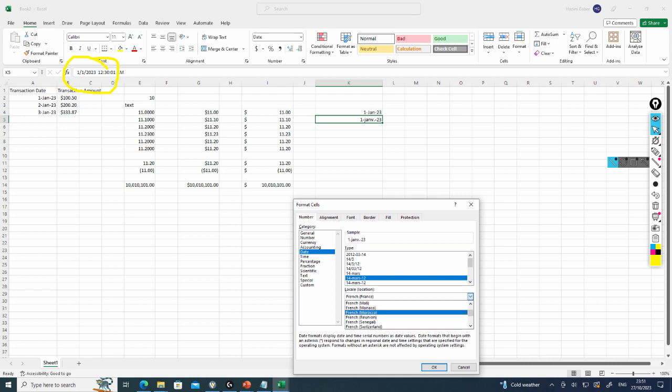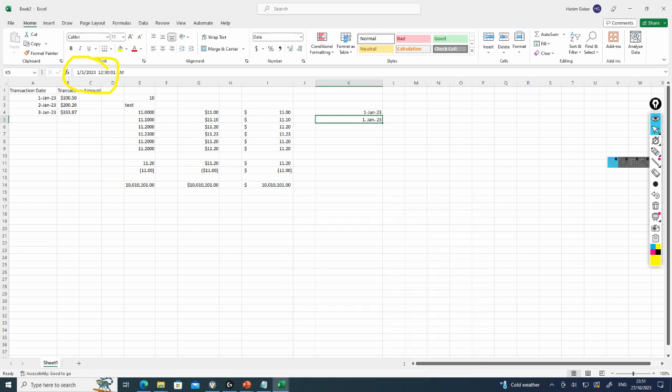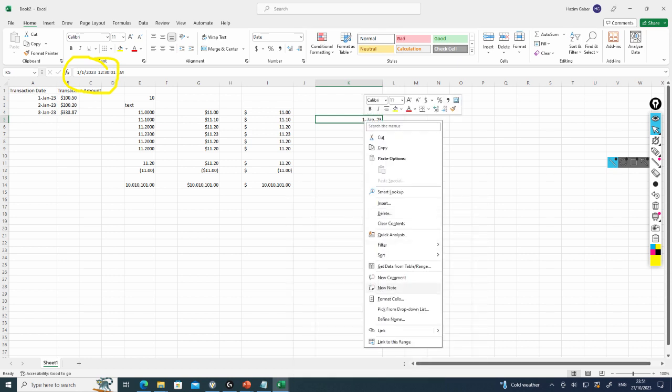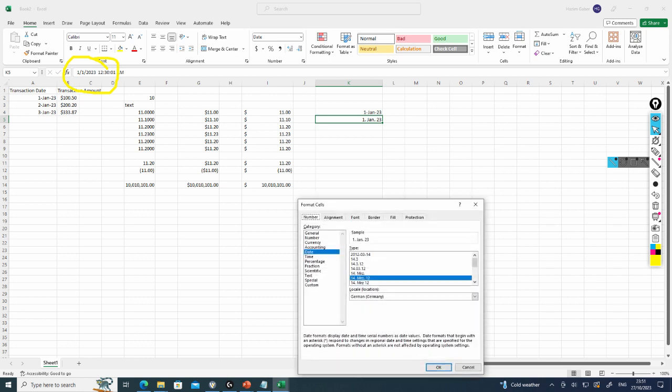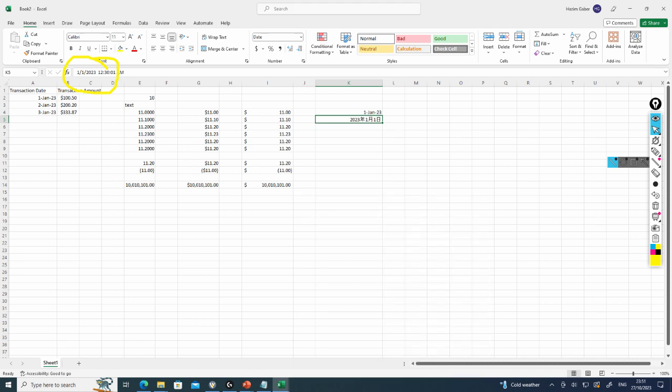Or say I go to Germany. So the month will appear different. Well, January doesn't really change, but let's say I chose Japanese. So now my month is in Japanese.